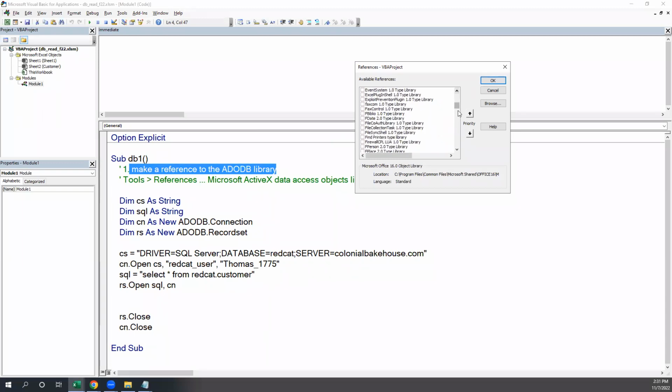I'm going to scroll down to where the M's are: Microsoft ActiveX Data Objects Library. We've got lots of versions: 2.0, 2.1, 2.5, 2.6. Any of those would work for what we're doing, but I'm going to use the most recent one on this machine, which is 6.1. I'm going to check the little checkbox to the left of it. Clicking it is not enough. I have to check the box to say, yeah, I want to essentially import that code into my project.